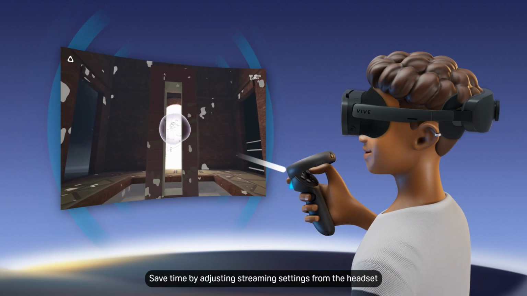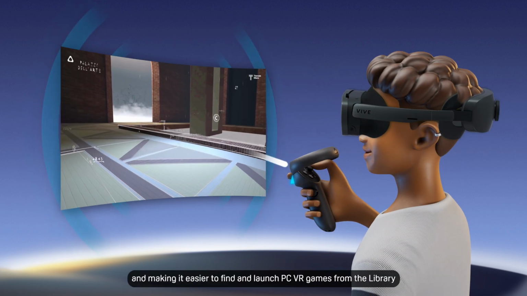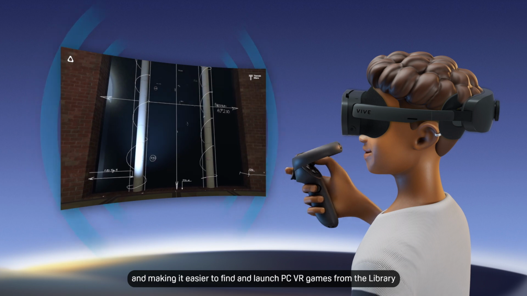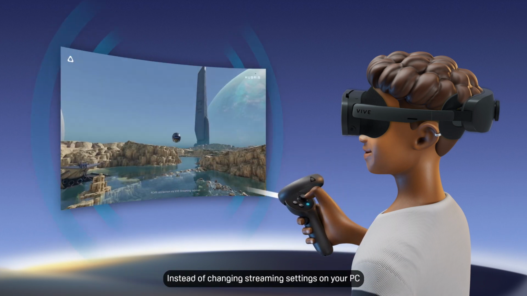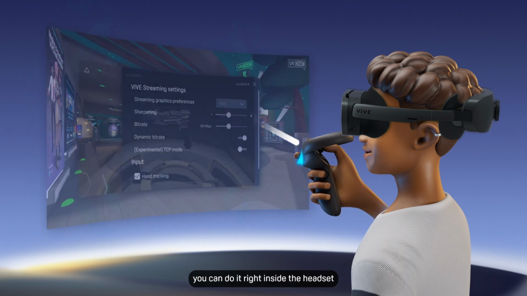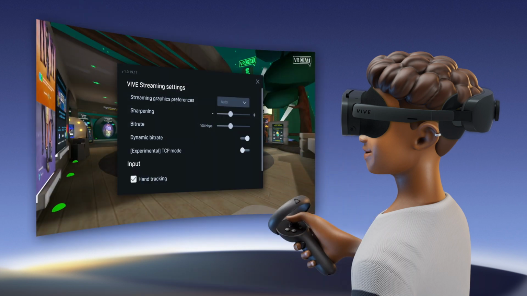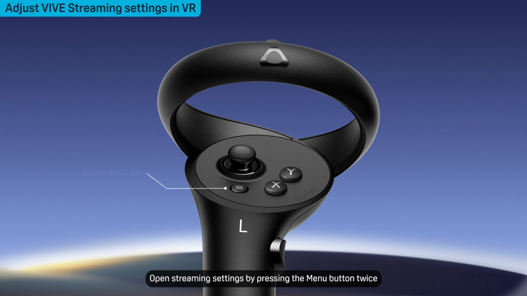Save time by adjusting streaming settings from the headset and making it easier to find and launch PC VR games from the library. Instead of changing streaming settings on your PC from VIVE Streaming Hub, you can do it right inside the headset.